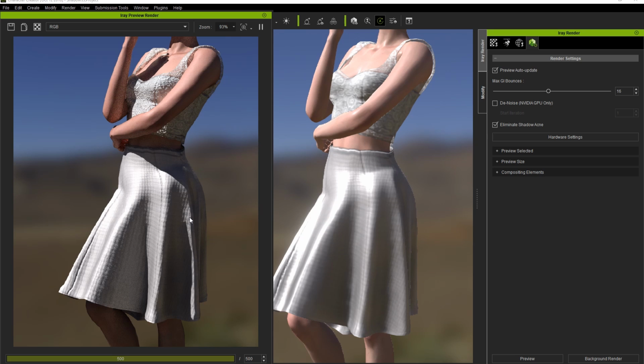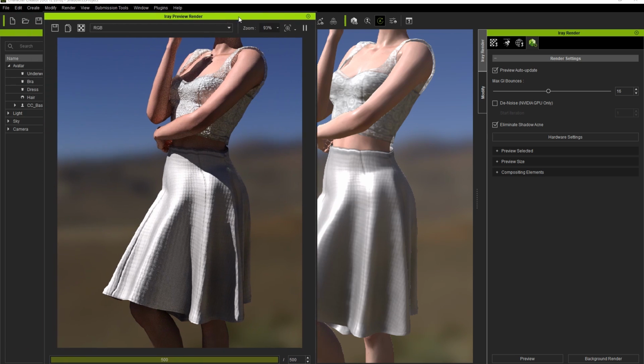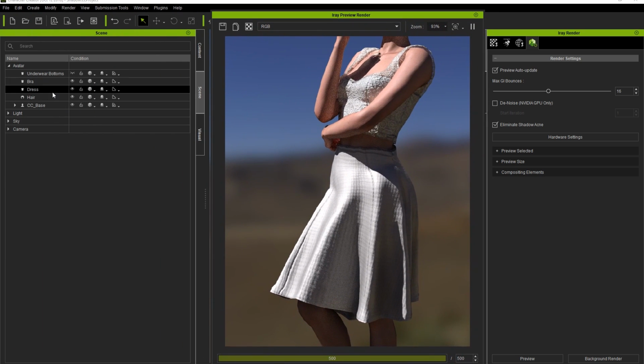In this render, you can see another example of an unnaturally jagged high contrast shadow on this skirt. What we can do to fix that is go into our Scene Manager, select the skirt, and then activate subdivision. You'll notice right away that the mesh of the skirt becomes more detailed, and as a result the shadow is restored to a more natural appearance.